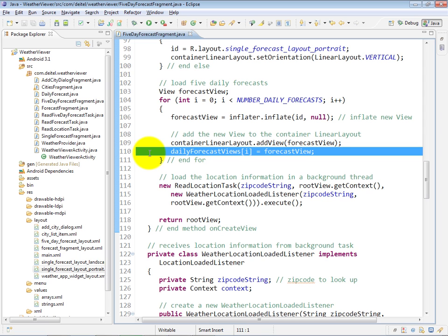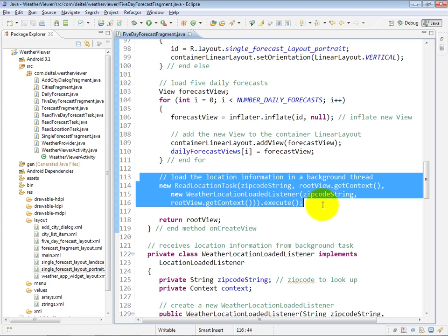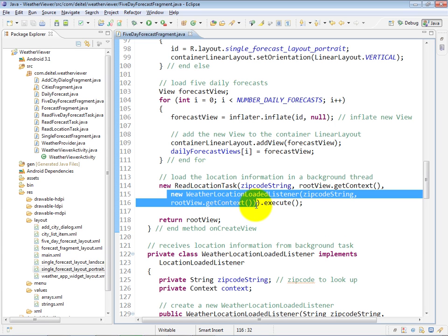Now once the GUI part is created, we also kick off a read location task, just like we did back in the single forecast fragment. We give it the zip code string to say which location we're going to be obtaining data for, and then separately we also once again create a listener that should be notified once the location is loaded. The weather location loaded listener will then read in the location data. If that data was read properly, it will go ahead and kick off a read 5-day forecast task.